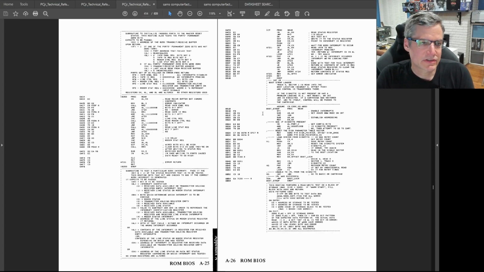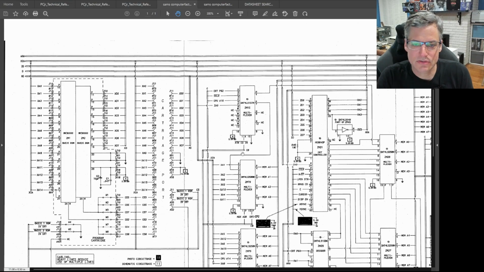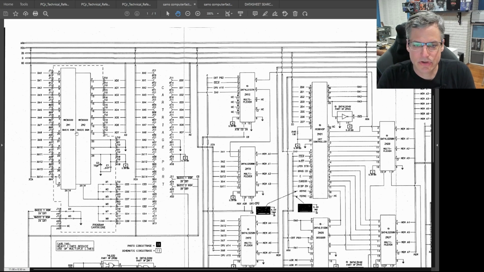So after that I got kind of curious about how exactly the cartridge overrides the system BIOS. So I started looking into the cabling on the system itself, and Sam's Computer Facts has a little bit of information on this. This is just the main system board diagram, and if we go in here, these are your cartridge slots. And so, everything is pretty straightforward here.